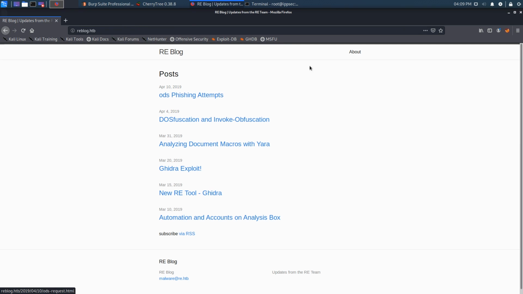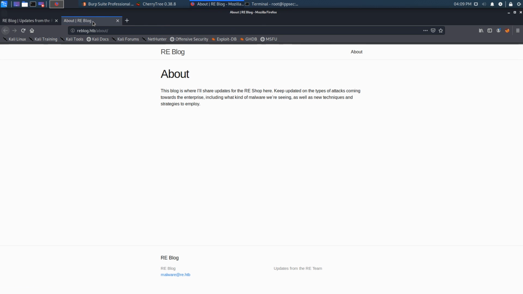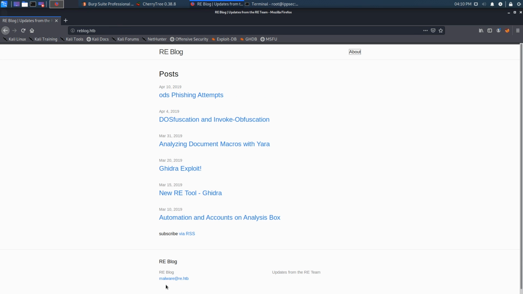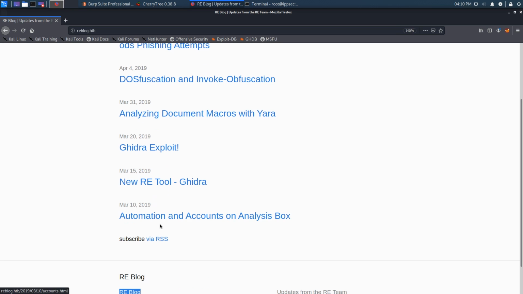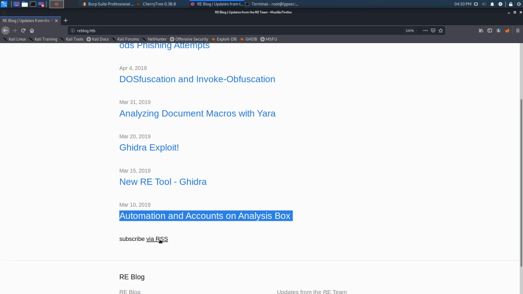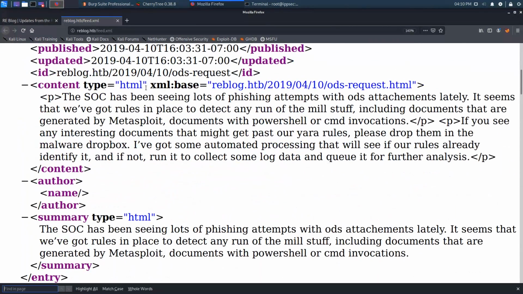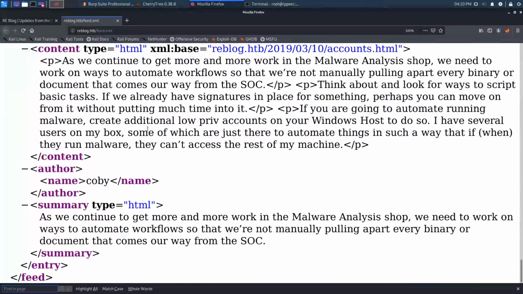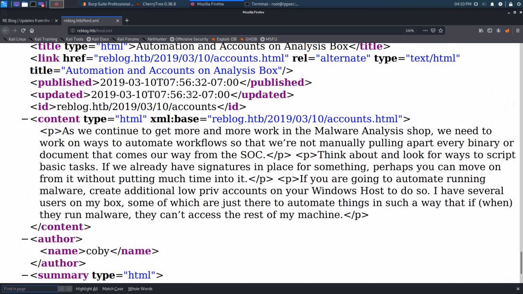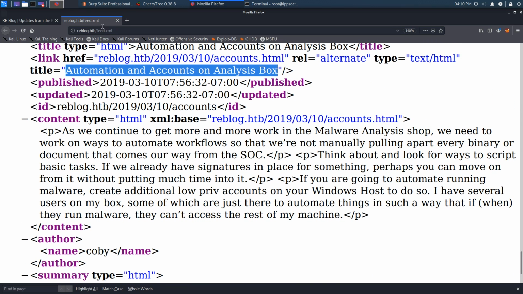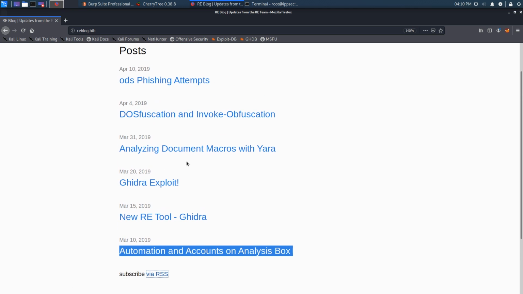So the main thing I'm going to be looking at is just what the pages are. We have this about page, and this is just a blog where updates will be. Nothing too interesting there. We have a potential username, malware at re.htb, at the bottom. I'm also going to take note of the bottom post, automation and accounts on analysis box, and then go to the RSS feed to see if the feed is giving us anything different. It did not like me pasting that in, so let's just go to the very bottom. We'll see the last post here is the same as the last post on the website, so the feed isn't really telling us anything.